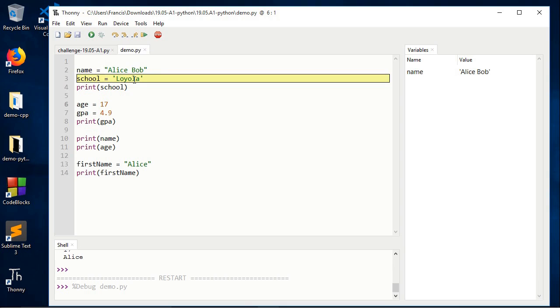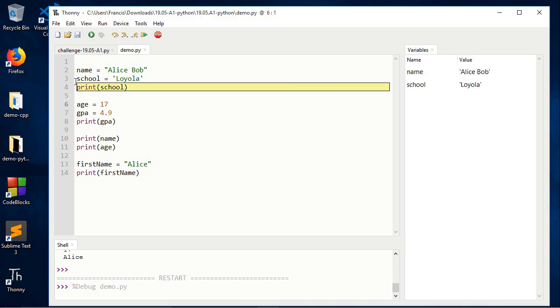Next line, it's going to check the right hand side, Loyola, and assign it to school. You can see school here, and then it finds this print action. So what is this? Print school. It wants to evaluate this expression. It is going to check what is this school. It knows school from memory, so it's going to replace school with the value of school, that is Loyola, and then it's going to print Loyola, and you will see Loyola printed down here. So we are done with that statement.